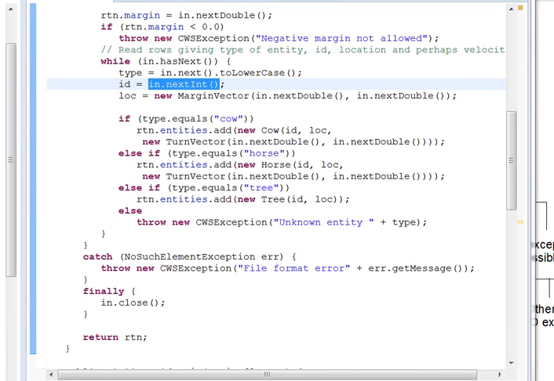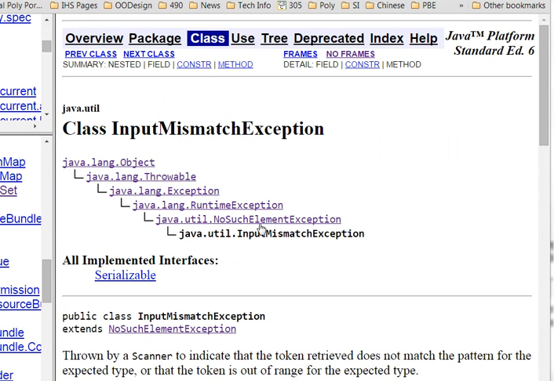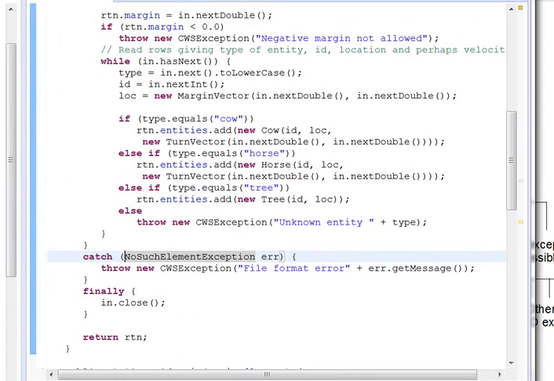Returning from a pause. No, it won't. The catch block accepts anything that is a NoSuchElementException. So it catches both NoSuchElementException and InputMismatchException, its subclass. Now that's a typical example of using an ISA relationship to group exception handling.